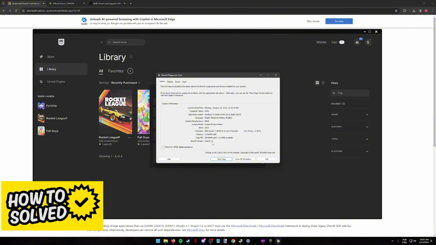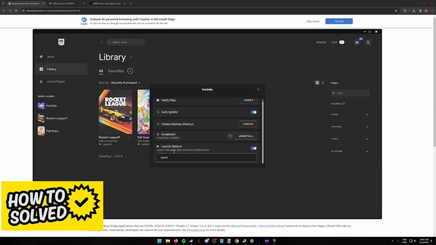If it says DirectX 12, then you shouldn't have any issues including -D3D12 over here in the launch options and opening up the game. It is going to be forced to run on DirectX 12 and you will be good to go. However, sometimes you might not be able to use DirectX 12. By including this, you can maybe force the game to run, but I can't guarantee that it is going to work for older hardware.